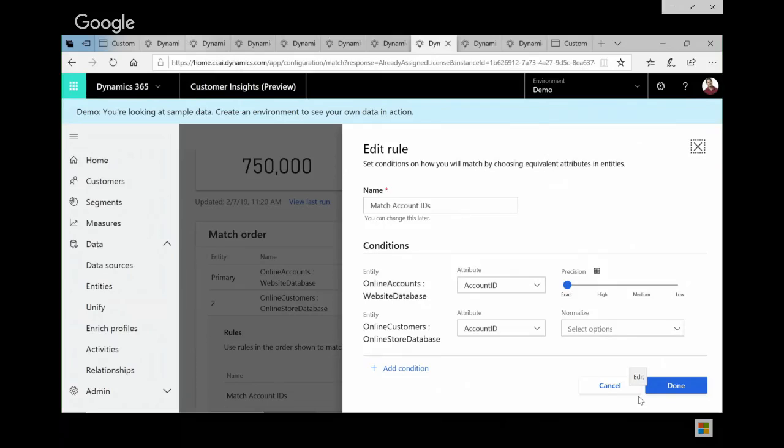So if it's a full name, we might need to do fuzzy matching. And that's where that precision slider comes in. So if it's a finance use case, I might have exact precision, or if it's a marketing use case, I might have it closer to medium or lower, etc. So it's very use case driven.